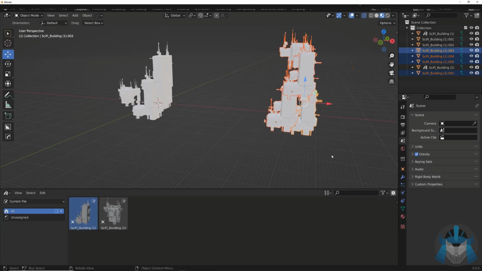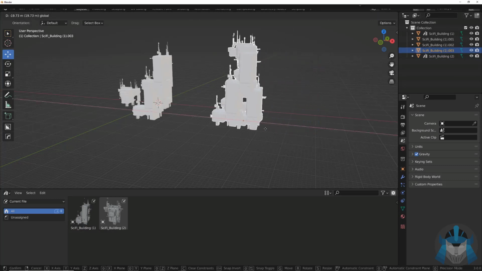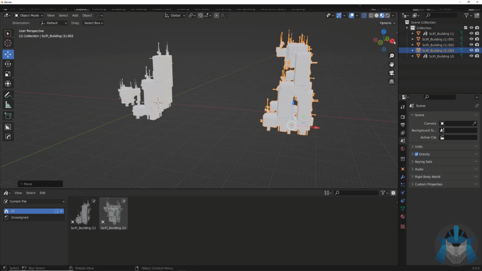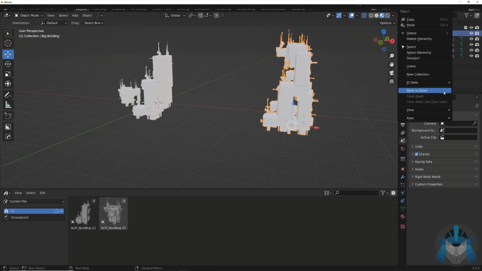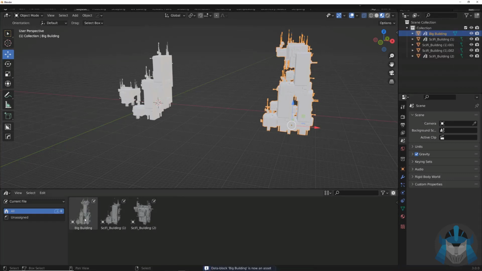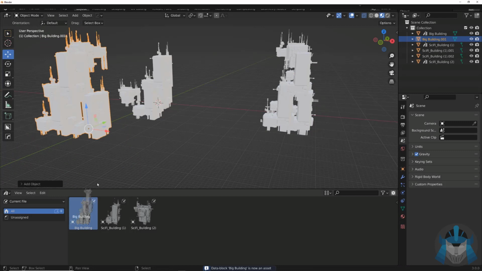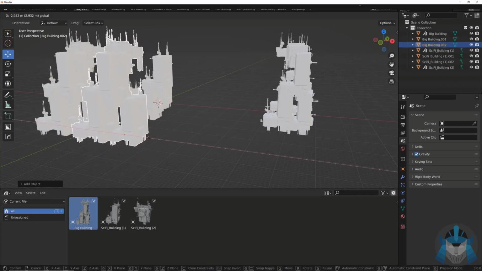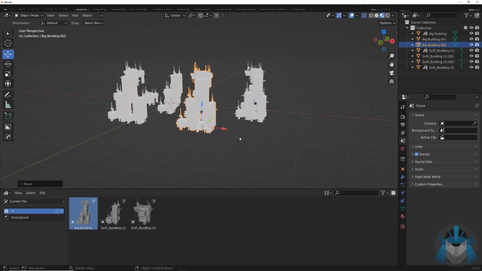So I'm going to highlight this. I'm going to hit Control J so I can join this. And now I'm going to rename this Big Building. And I am going to right click and I'm going to mark as asset. So now this big building is here, so I can just drag this in here. And so I've made this as an asset.